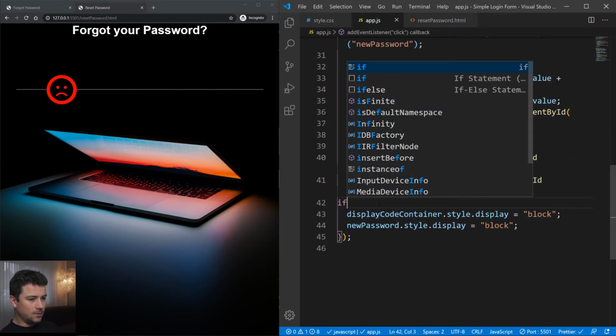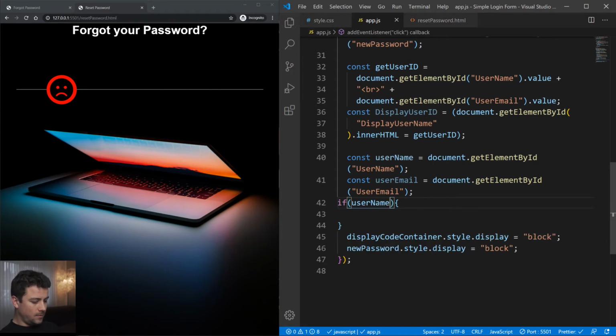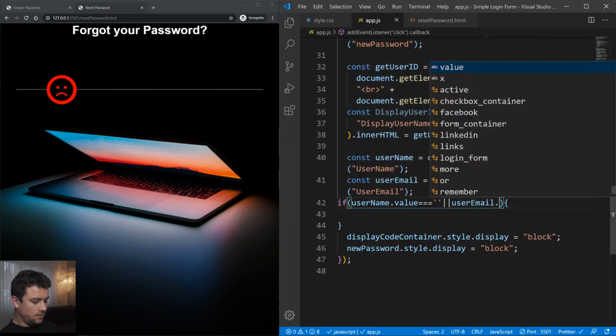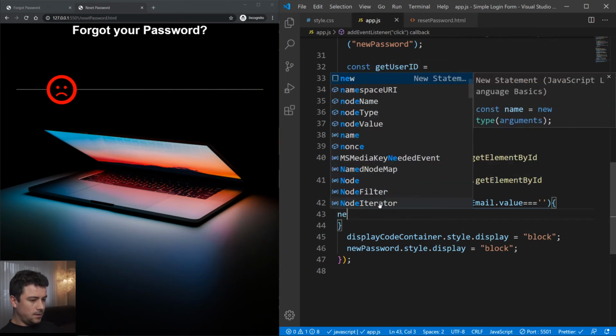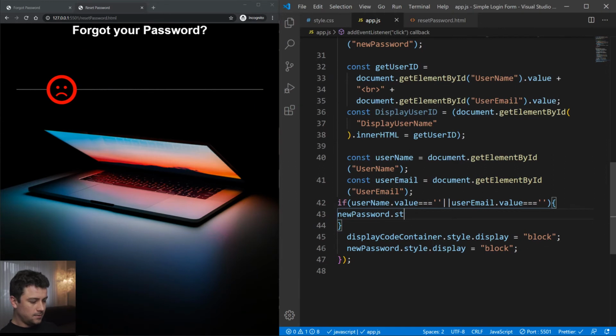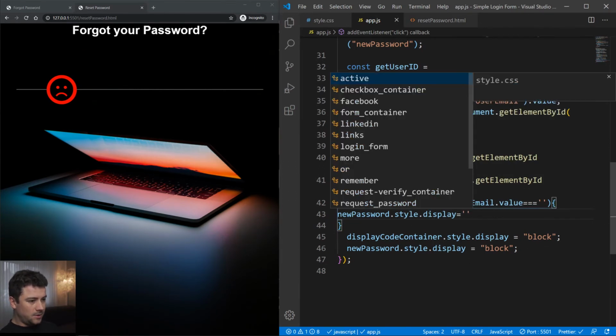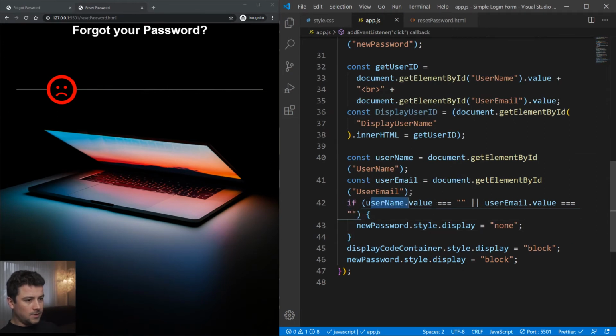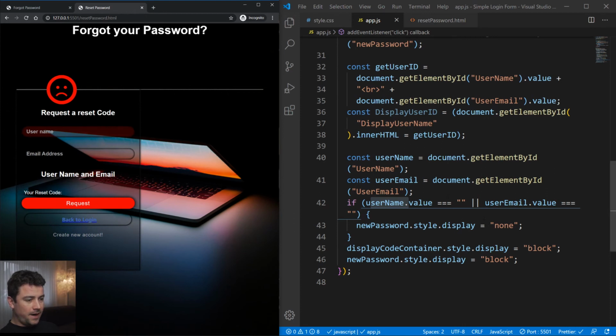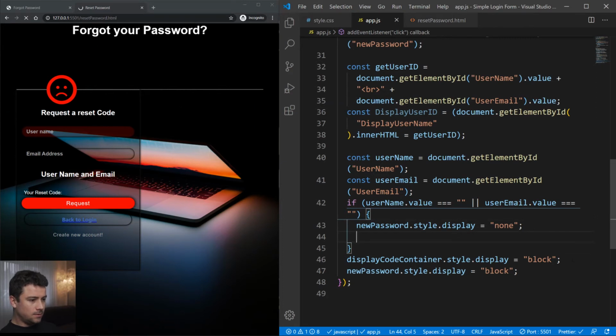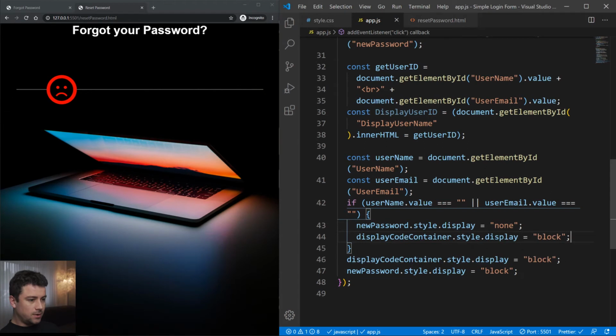Let's make a few conditions here. So if the username dot value is equal to an empty string, or the user email dot value is also equal to an empty string, then the new password container dot style dot display, so actually this should be displayed as none. Now let's think about it. So if the ID of username, so this one, its value is equal to nothing, and also the user email, its value is equal to nothing, then the password, so this form right here, will not be displayed. And also we don't want to display the code container. So this should also be displayed as none, as long as this condition is not met.